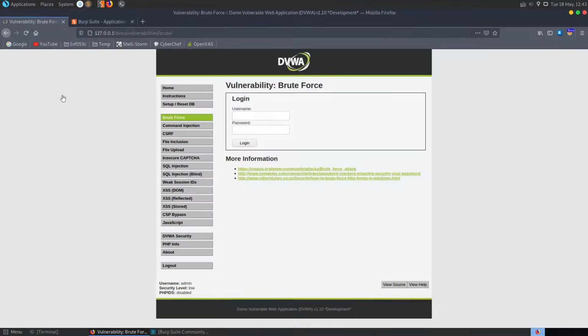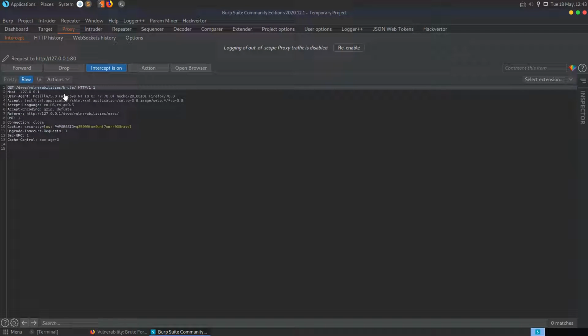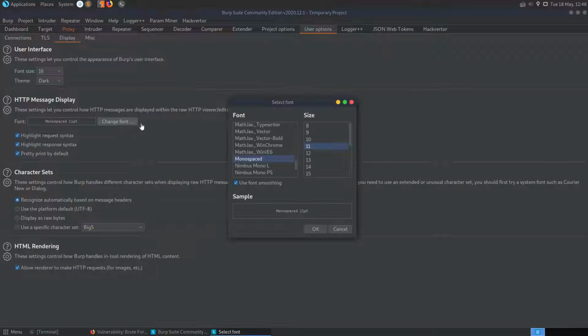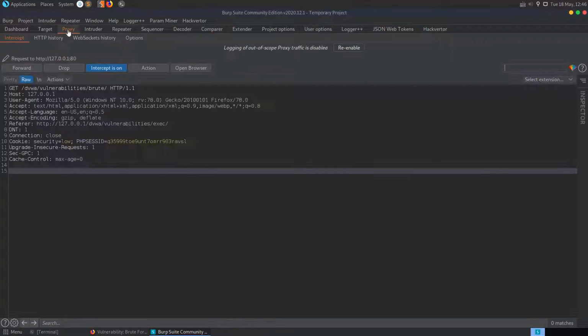And if we go back to our DVWA and try to reload the page here, we will see this is intercepted as we would expect it to be. I just realized that I increased the font size of the menu options but not of the actual requests. So let's go into user options as well and change the font. I'll increase this also to 16. Apologies for that, but I don't think we've really seen anything too notable so far in the requests.